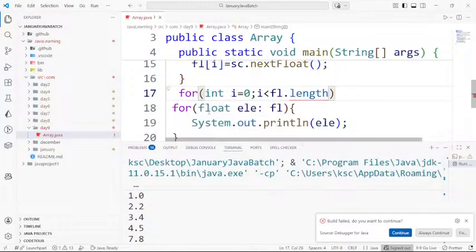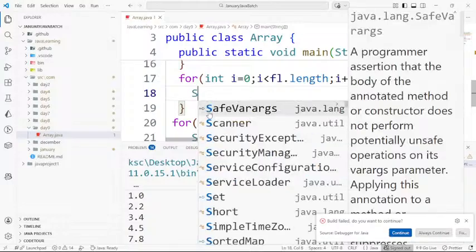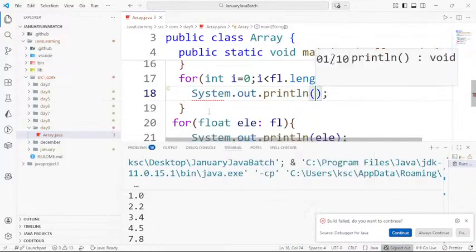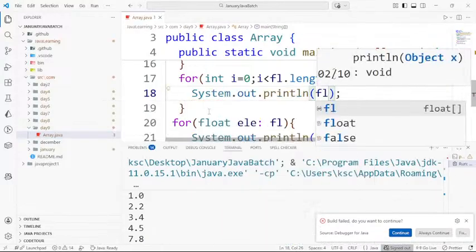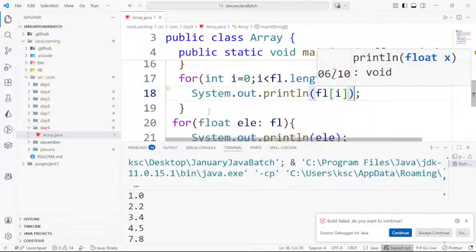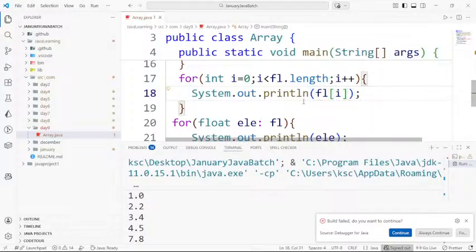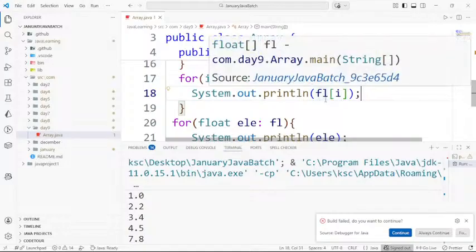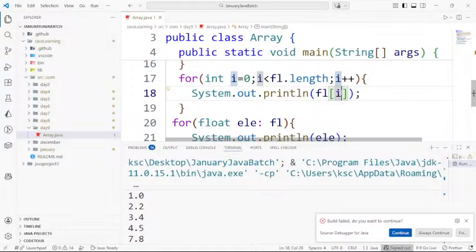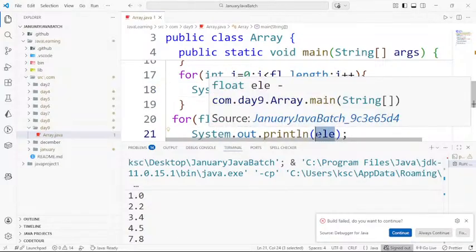fl.length; i++, and you have to print fl[i]. It means you are printing fl[0], fl[1], fl[2], fl[3]. That means at that address, whatever value is there, you are printing the exact value. You are not traversing based on indexes.